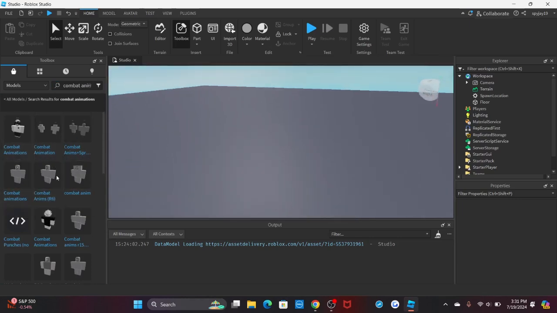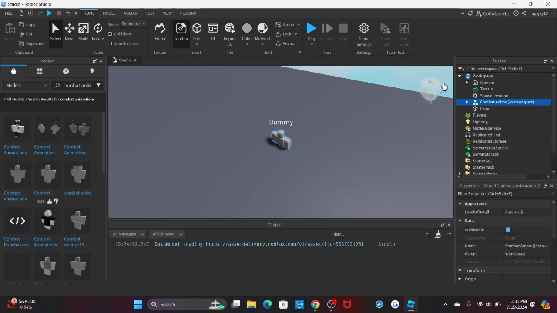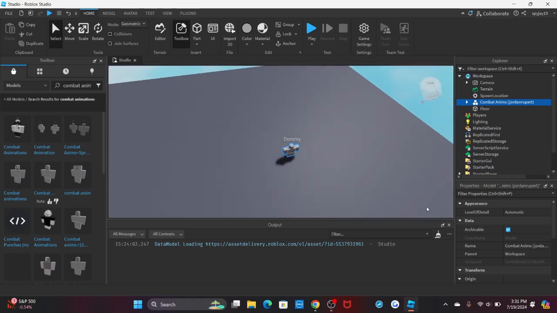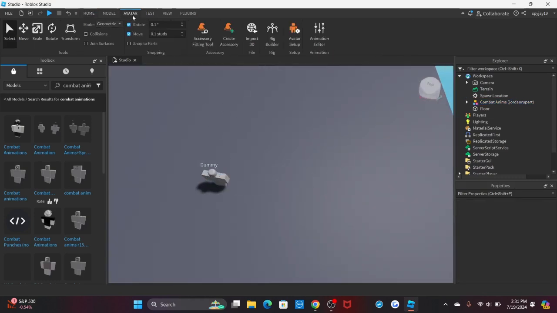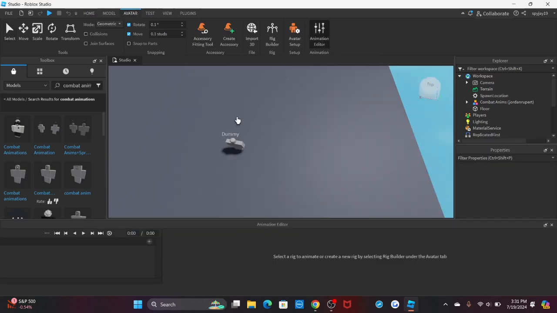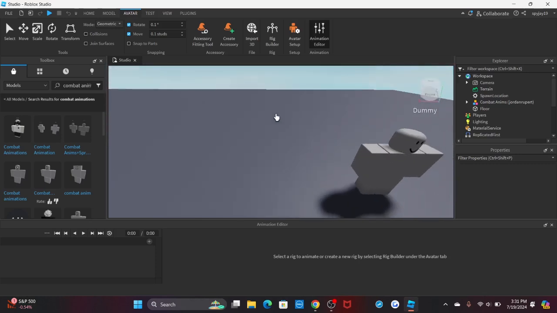So once you find a model, you're gonna left click it, and it's gonna be automatically inserted into your workspace. I'm gonna show you guys how to get the animation and everything, and publish it. So once you have your dummy, you're gonna go up here, click Avatar, Animation Editor. I don't make animations. I'm simply just showing you guys how to access the animation, edit it as need be, and publish it.